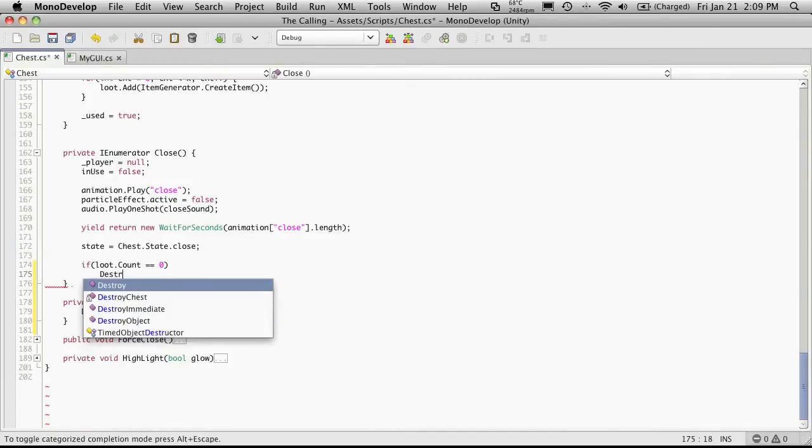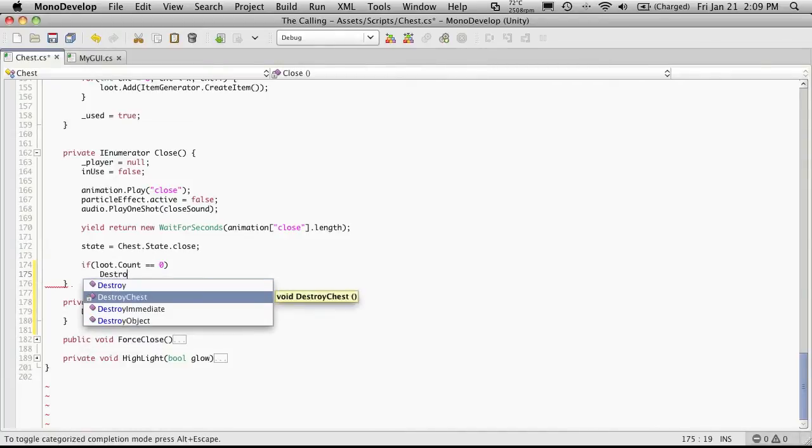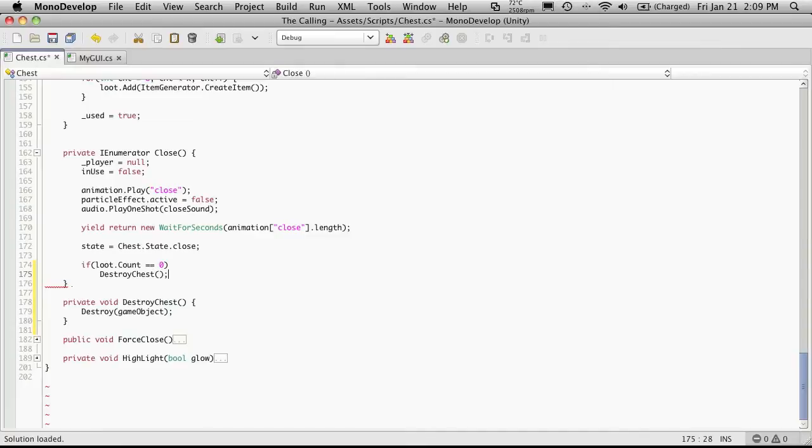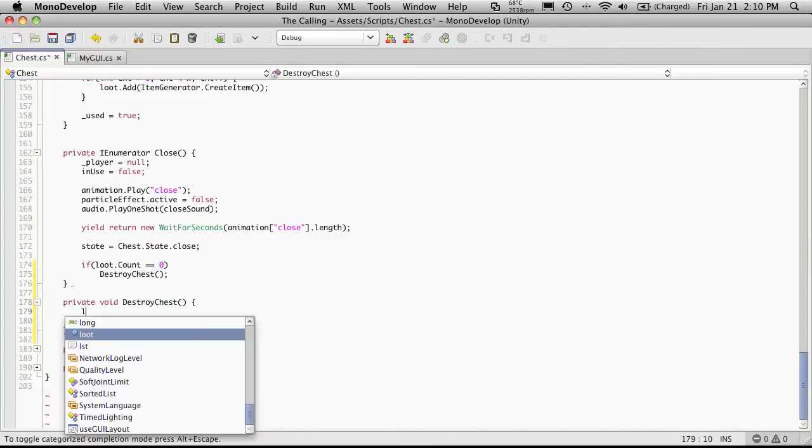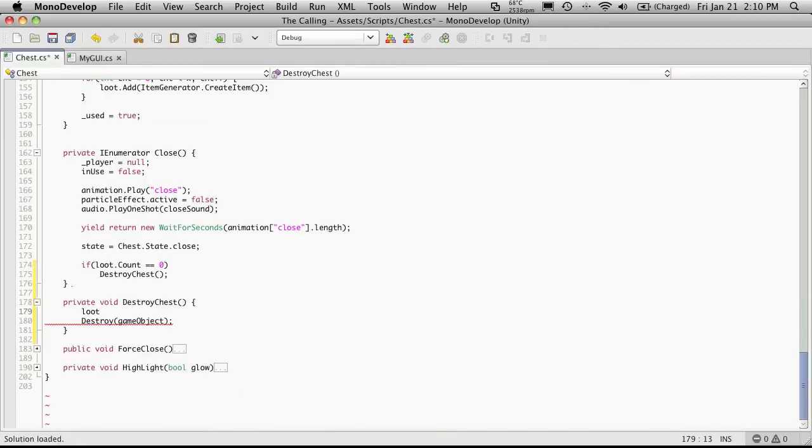So DestroyChest. And one thing I want to do up here is actually set our list, which is loot, to equal null, just so we're not trying to keep a reference to it. Alright, so we've got a way to destroy it, and we have the counter counting for us.